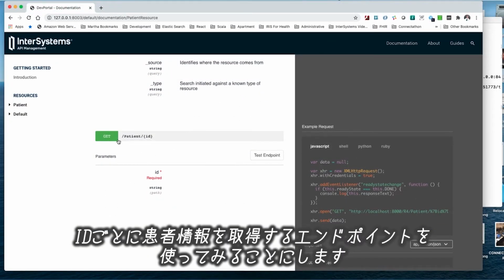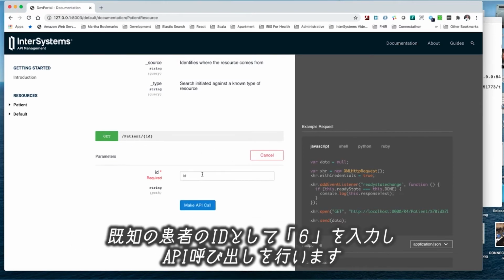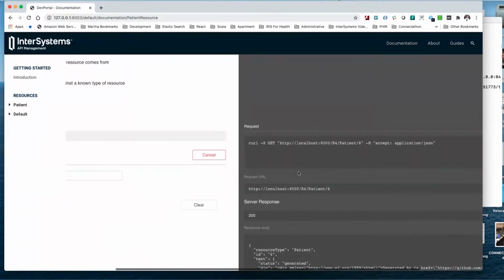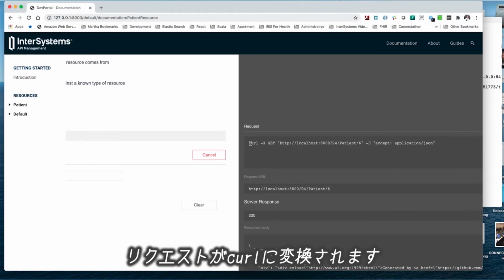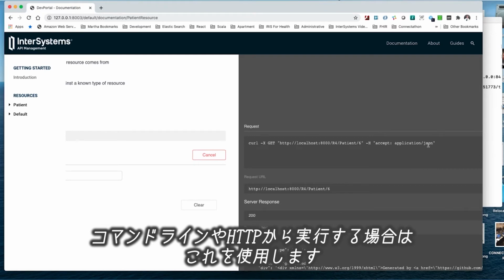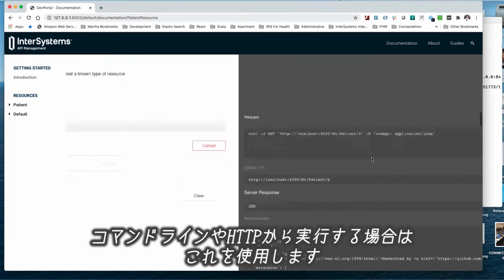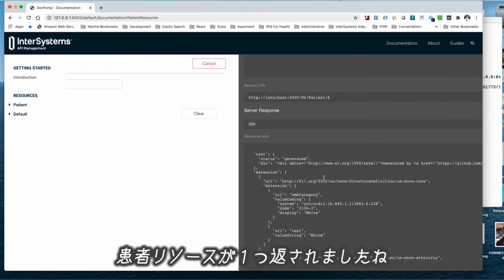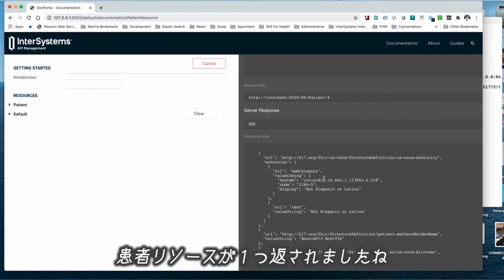I'm going to test this endpoint here, get patient by ID. And so I'm going to just put in an ID of a known patient, patient 6, and make this API call, and you can see I get that request translated into curl. This is what you would use if you did it from the command line or from HTTP, and you could see we got one patient resource back.